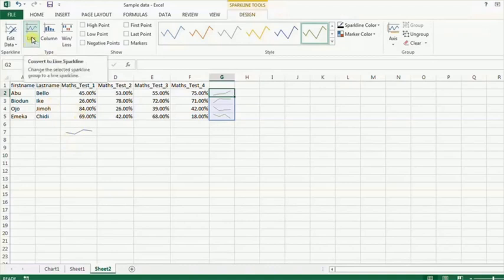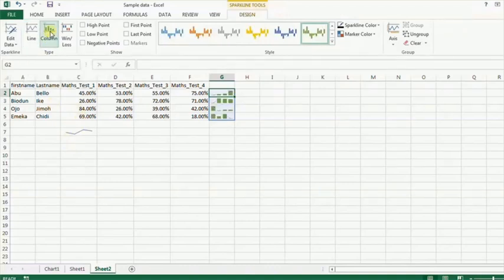Also, you can change the sparkline type. You can change it to column. This is like a column plot. And you can change it also to win-loss. If you have negative values, then win-loss will make more sense.